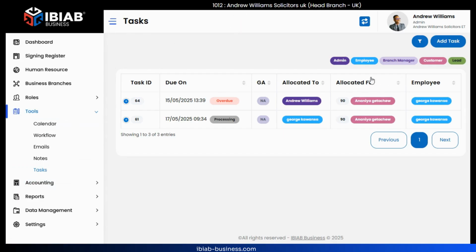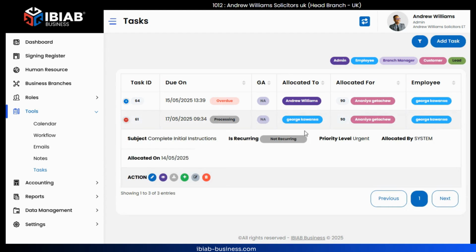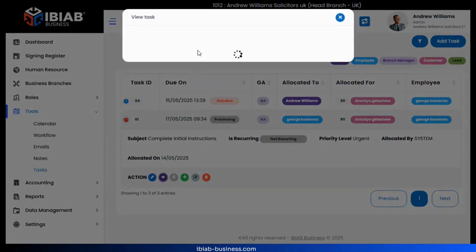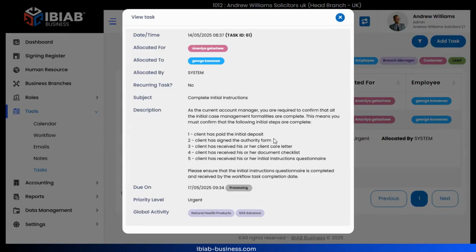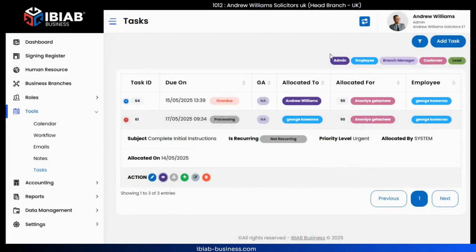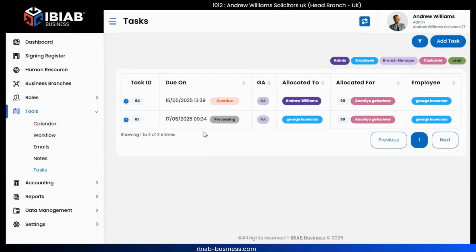This opens a full table with clear columns like allocated for, who the task is about, and allocated to, who's responsible for completing it. For example, when a new lead comes in, a lead manager is automatically assigned a task to book their initial consultation, complete with a due date and reminder. It's all part of a seamless, structured process that keeps our team proactive and our customers informed.